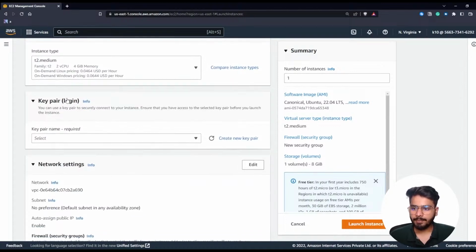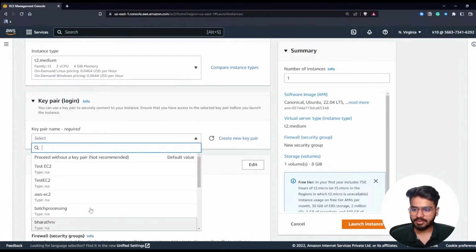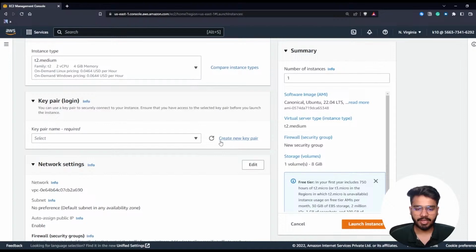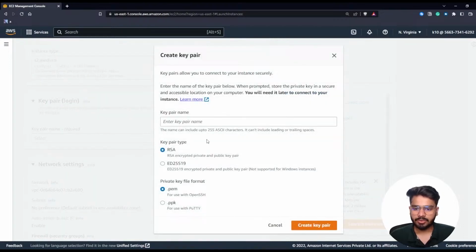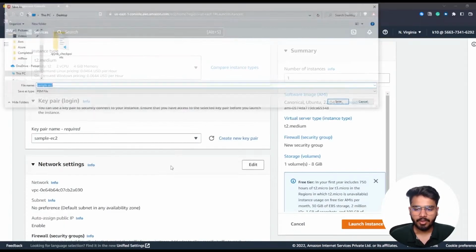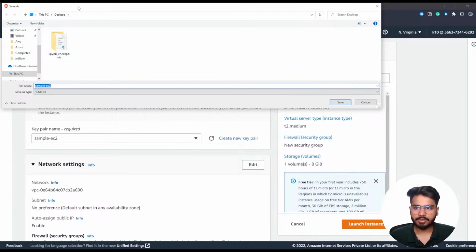Now we need to select a key pair. Here you can see you can use a key pair to securely connect to your instance. If you have other pairs, you can select them, but we will create a new key pair. Now this you have to keep as a secret. So I will give it the name sample EC2. Just select the private key file as PEM. Don't select PPK. Just keep it as PEM and create key pair. Once you click it, it will download to your system.